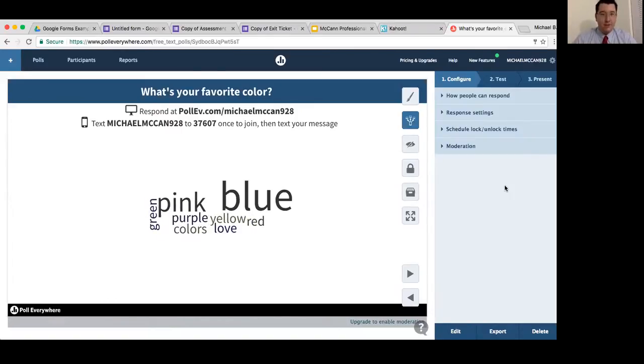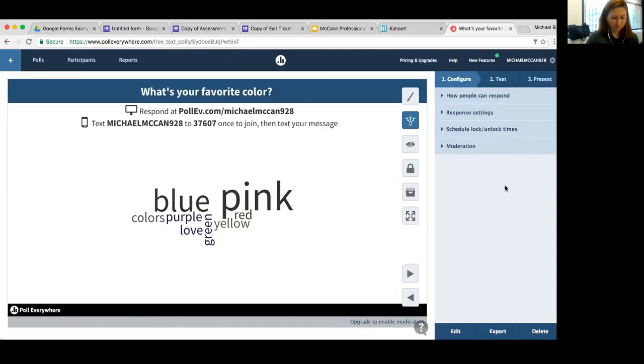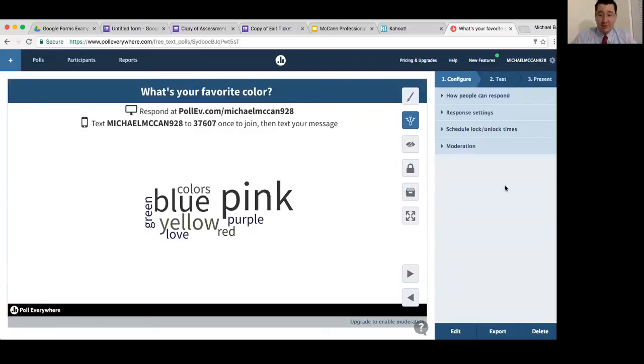There we go, pink got bigger. Oh, blue and pink are fighting for it now. So you could see how a whole room, I mean, there's only, what are there, 6 of us, you could see how a whole room would be very exciting with this. You can ask whatever questions you like. And as the answers come in, you can respond more than just one word. It can be short responses here, and it will all show up.